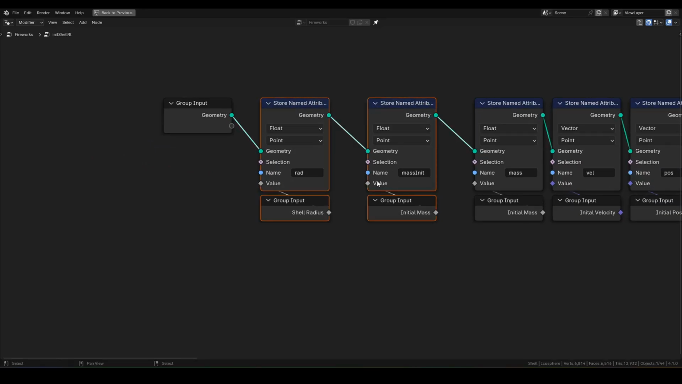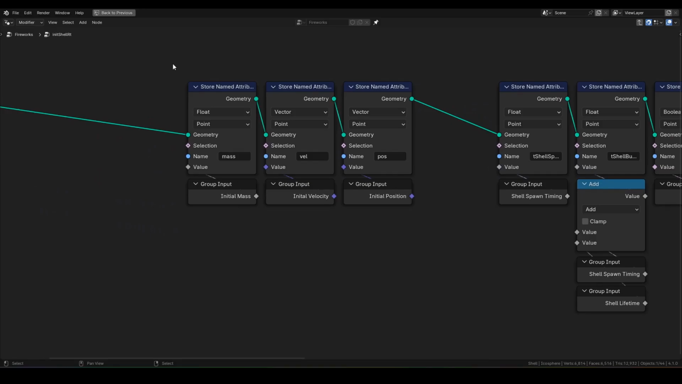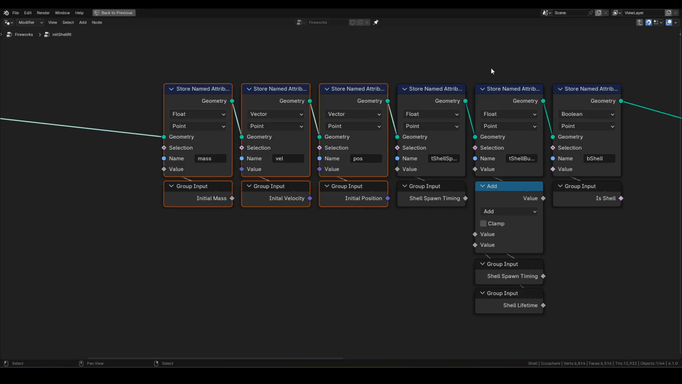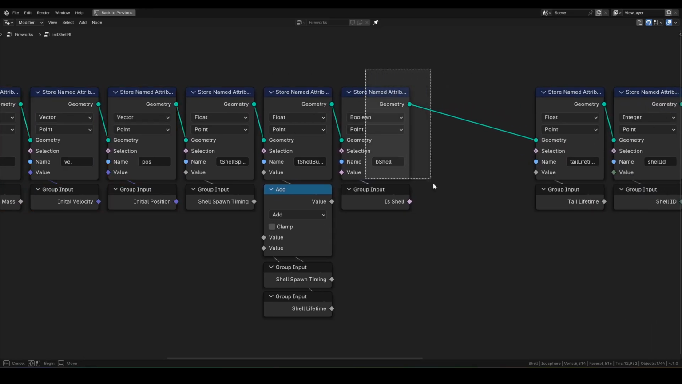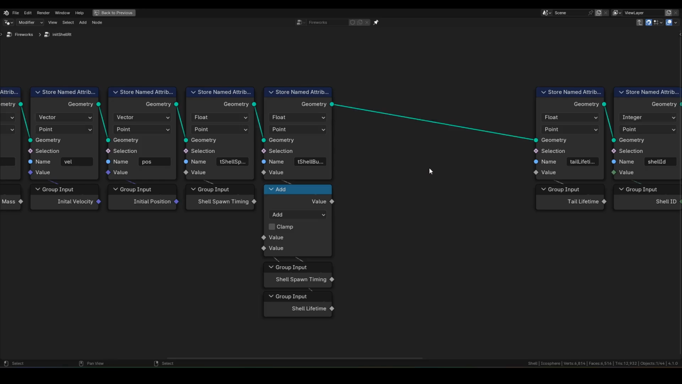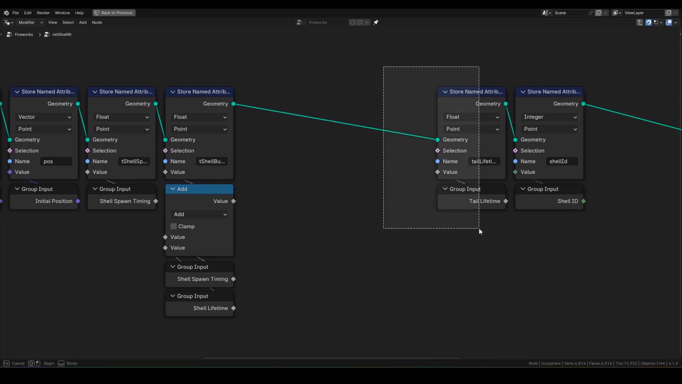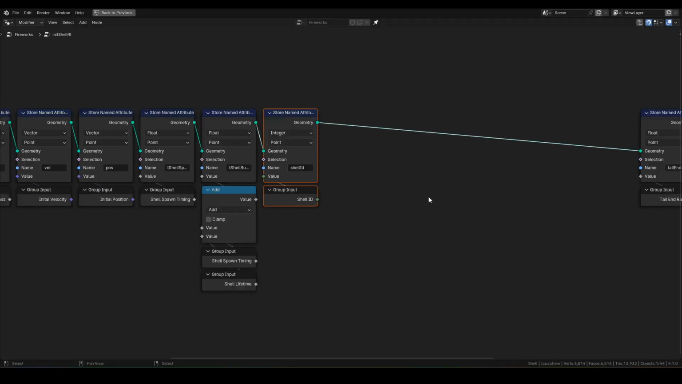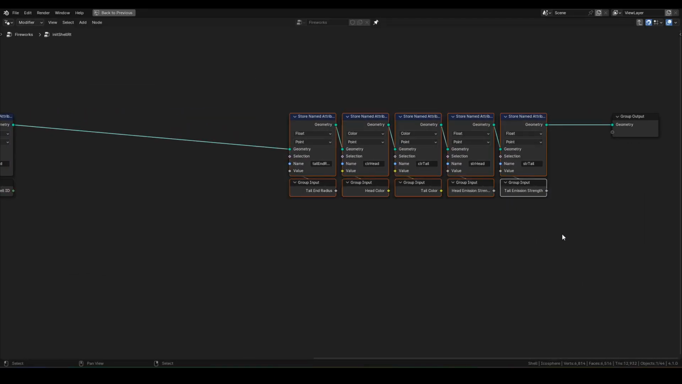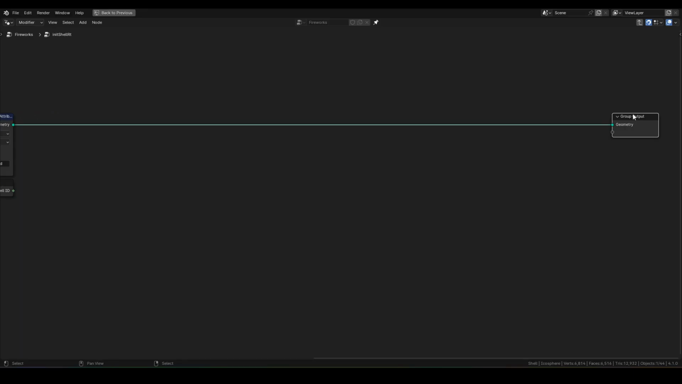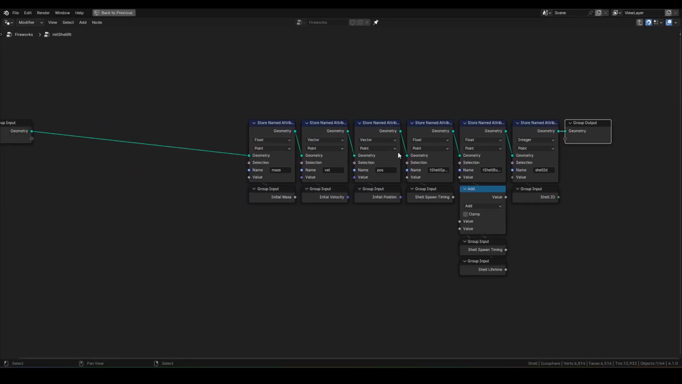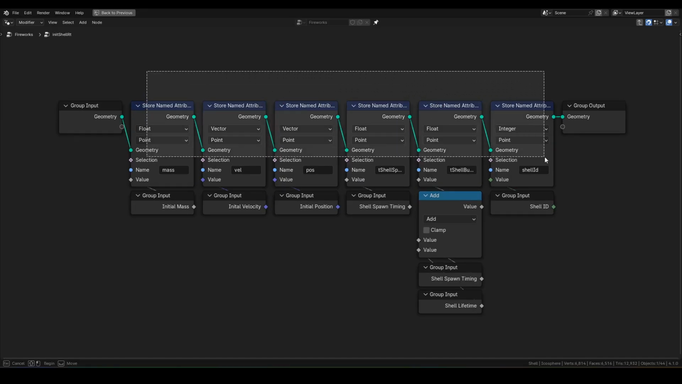First, delete rad and mass init. Mass, vel, pause, t-shell spawn, t-shell burst should remain. And delete b shell. Delete tail lifetime as well. And leave shell ID here. Rest of them should be deleted. Let's reorganize. These 6 store named attributes should be remaining.